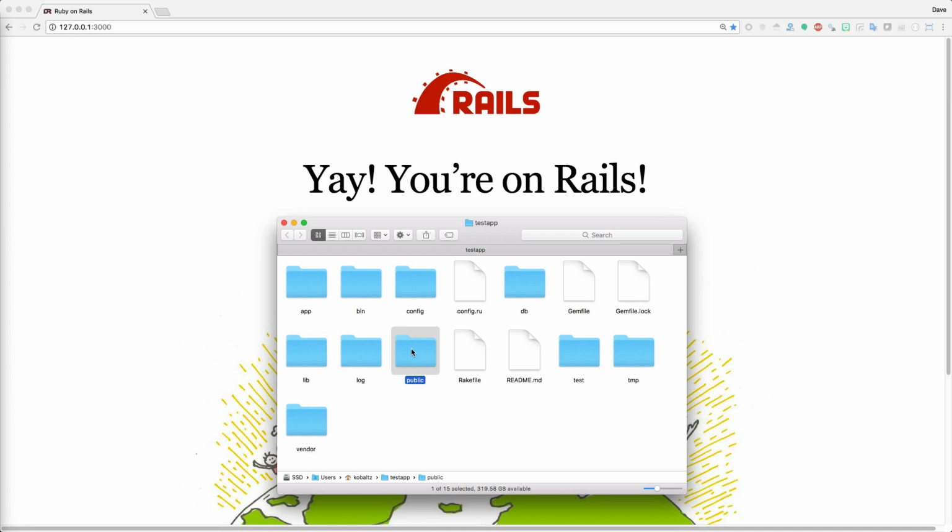The public folder is the only folder seen by the world, so that means anything that you put in here would be accessible to the world. Whenever you compile your assets, it'll create a cached copy within your public folder that would then be used to serve out your assets. And the assets are your images, JavaScript files, and your CSS files.